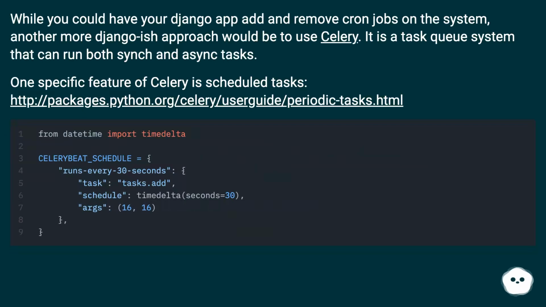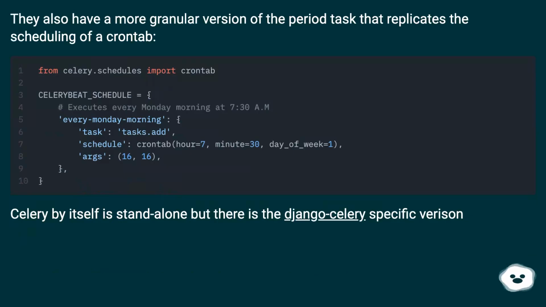While you could have your Django app add and remove cron jobs on the system, another more Django-ish approach would be to use Celery. It is a task queue system that can run both sync and async tasks. One specific feature of Celery is scheduled tasks. This URL. They also have a more granular version of the periodic task that replicates the scheduling of a crontab. Celery by itself is standalone, but there is the Django Celery specific version.